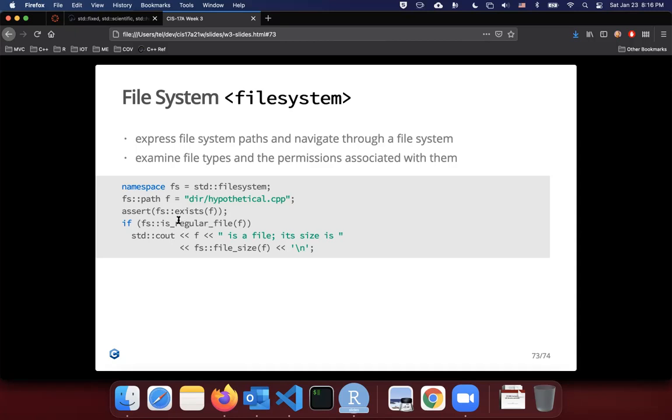This is an example to check if this file is actually a regular file rather than a socket, or maybe some kind of character or block device, right? Standard input and output would be special files as an example. Or could it be a symbolic link or a directory? Those are different types of files. So this is the regular file type. And then you can check the size of the file with the file size function.